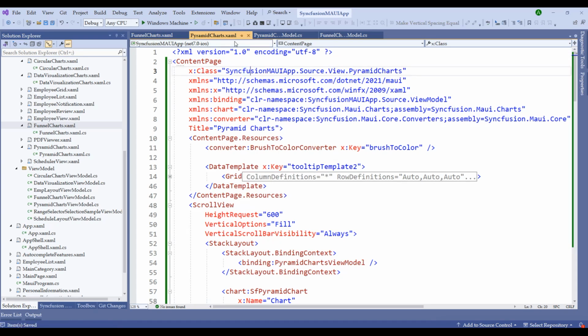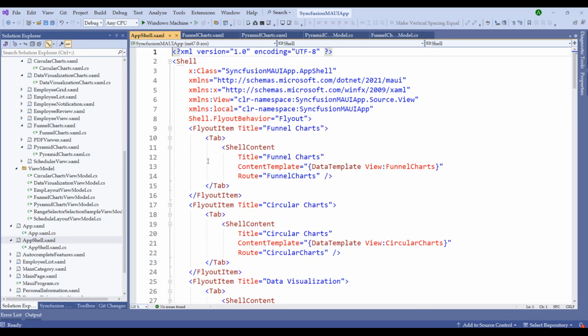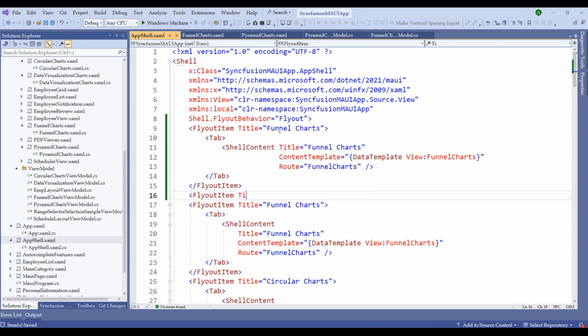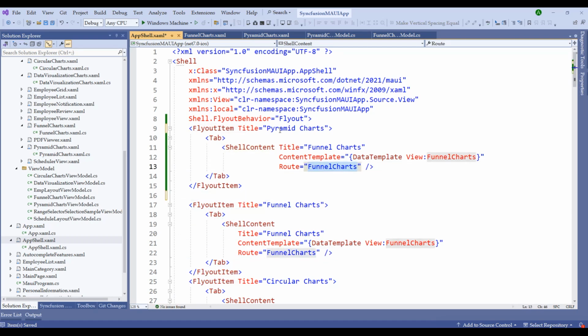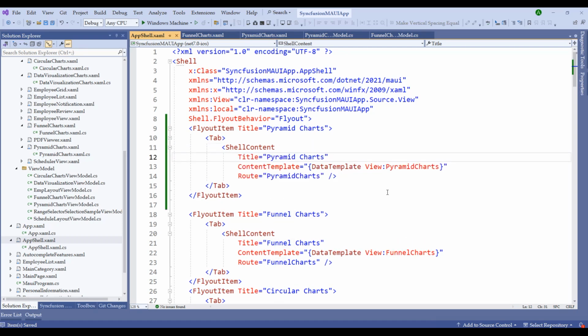Now we have the pyramidchat.xaml. So the next step for me is to go to the AppShell.xaml file, copy this flyout item, paste it here, and call this pyramid chats. Looks like there is an error, so let's correct that in a moment. Let me remove this and change the route to pyramid chats. Also the view will be changed to pyramid chats. Then the title, of course, we will change to pyramid chats. That's all it is. Let's run the application and notice the output.